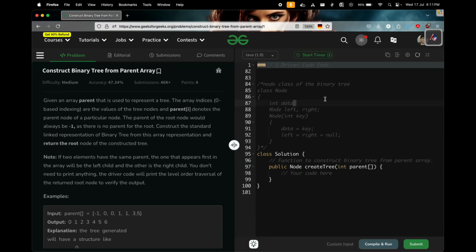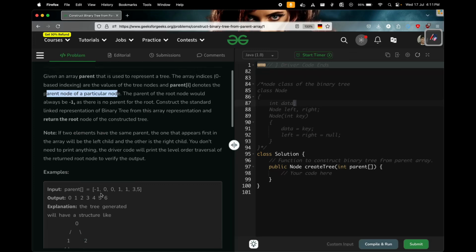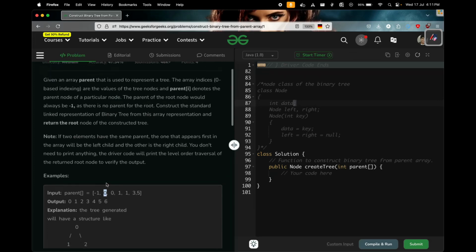The problem is pretty straightforward: we have to construct a binary tree from a parent array. We are given an array parent that is used to represent a tree. The array is 0-based indexed, and parent of i denotes the parent node of a particular node. So parent of 1 denotes that 0 is the parent.